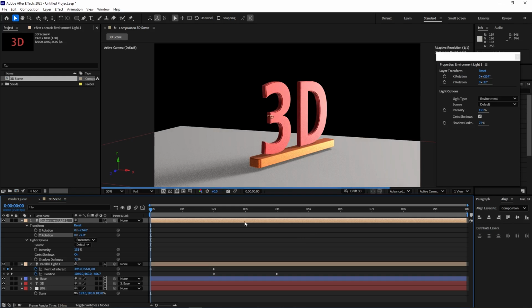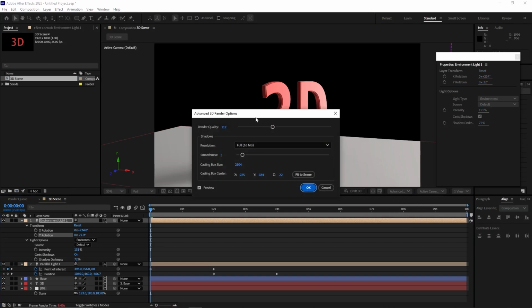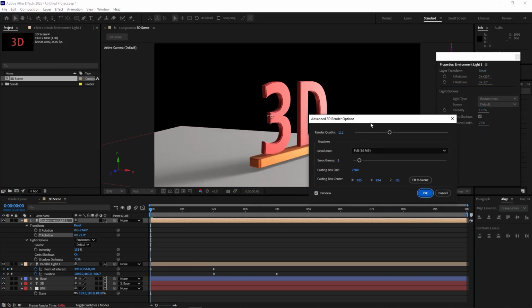When dealing with our shadows, if you come to the advanced render and you go to render options, you can see the shadows, the render quality. If it is too low, your computer will work faster, but then the quality of your shadows will be compromised. You can also crank this way up, and you'll have better quality shadows.